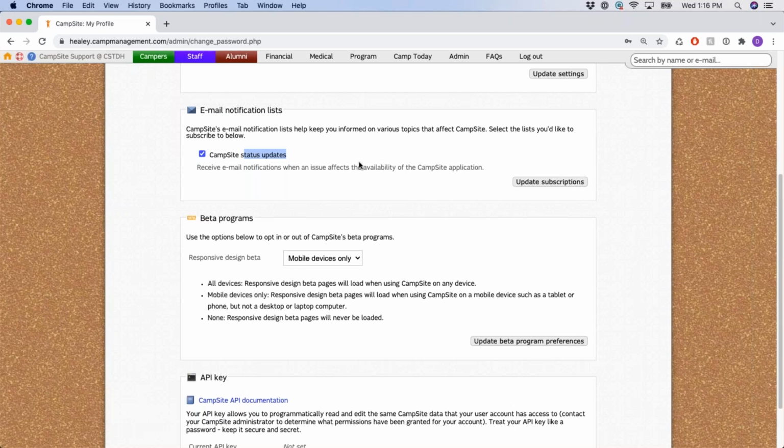So we don't spam you with any CampSite opportunities or anything like that. It has nothing to do with that. Again, it's just a way for you to be notified if there are any problems with CampSite or things that you might need to be aware of. So we do recommend that at least 1 or 2 higher level administrators sign up for status updates. That way they can be notified, again, in case there are problems.